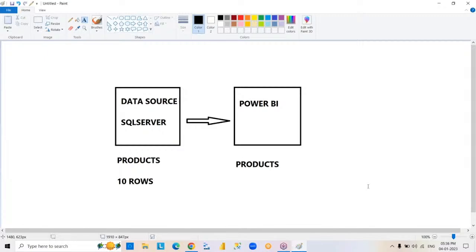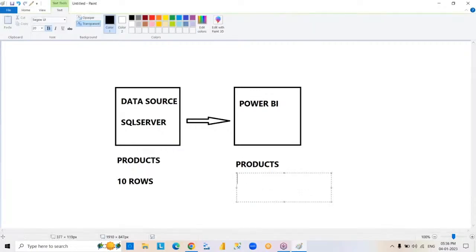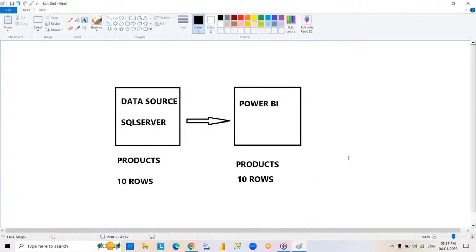So this is the scenario. Now, forget about direct query for some time. We used import. So what happened? Table structure and data are copied from source to Power BI. Okay, 10 rows there in the source table, 10 rows copied from source to Power BI environment.